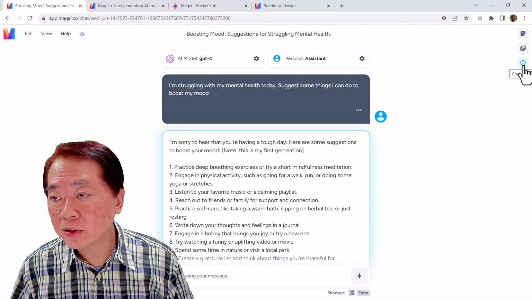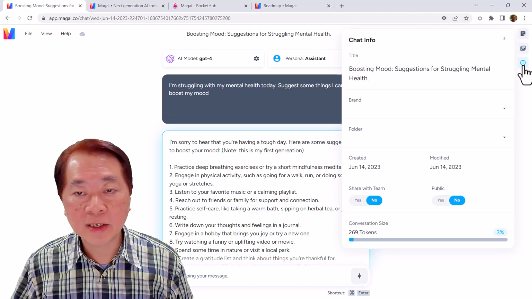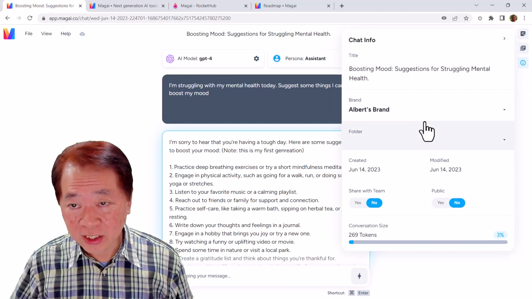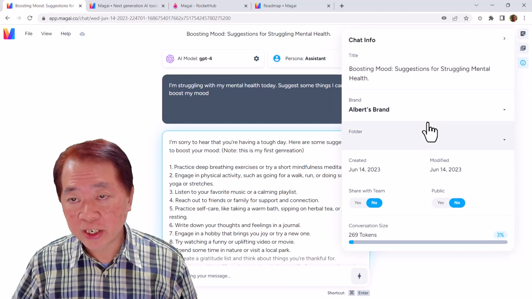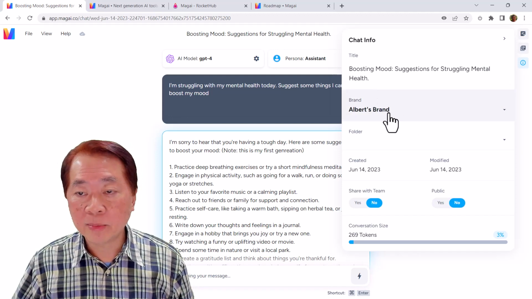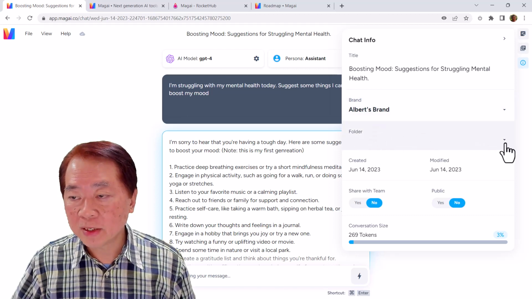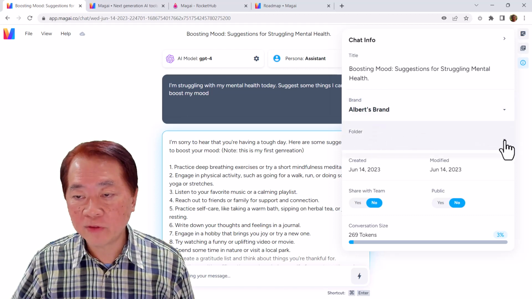Information as well. So this button is an information button. Let's click it and see what is inside. Okay, this is the chat information, where you will list out the title of your chat and the brand. This is my brand and folder. I have not created any folder for this, so there's no name here yet.